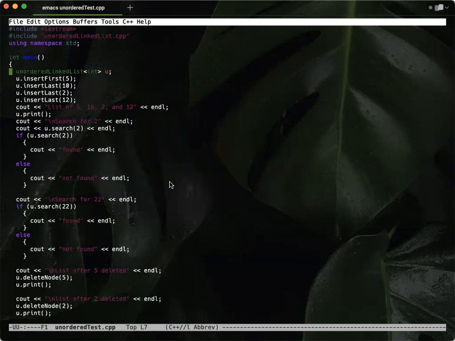So I need to test out the four functions. I'm putting an insert first to put a 5 there, and then I'm inserting last at 10, 2, and 12. Again, for a test, you don't have to allow user input. You can just force it to do what you want it to do. I'm then counting that the list should be 5, 10, 2, 12. And then I do the U print, and hopefully that looks the same.